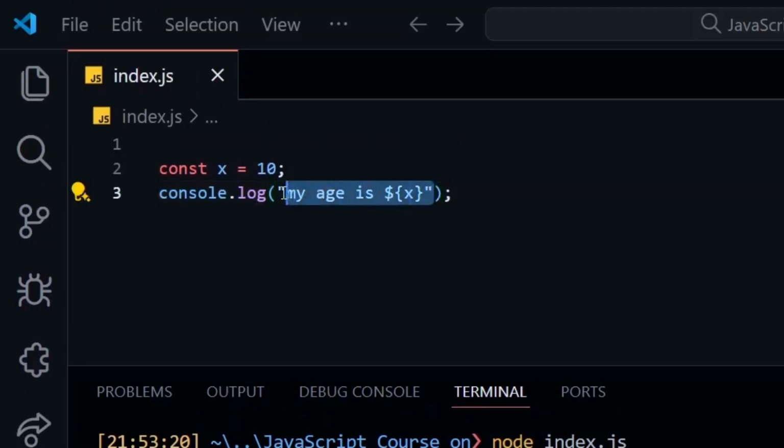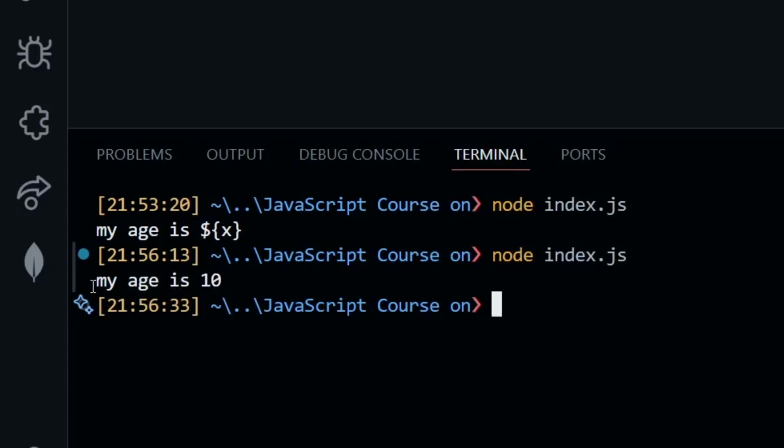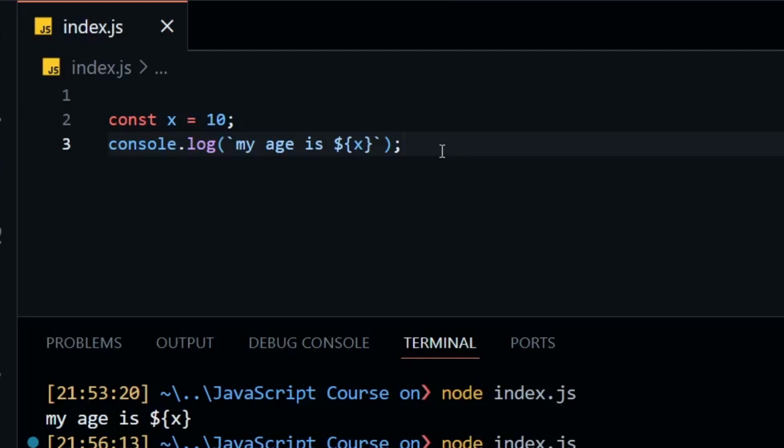If we want to access a variable inside our code, we need to first write console.log and then use backticks. Inside those backticks, if I now write my age is ${x} and run the file, you can see it prints my age is 10. Very cool. This works the same whether you're using let, var, or const. It doesn't matter. This is how you can access your variable.